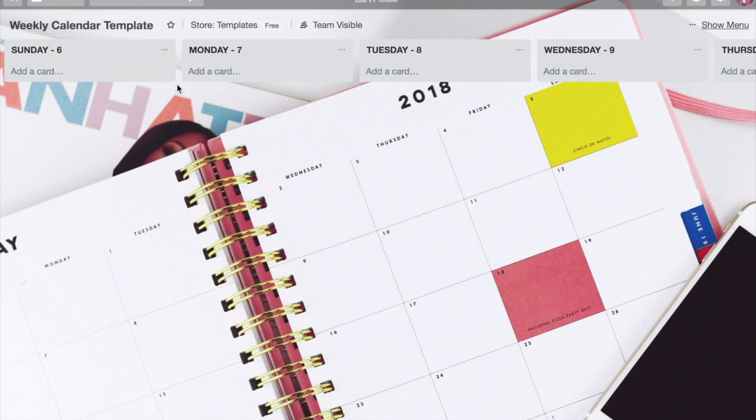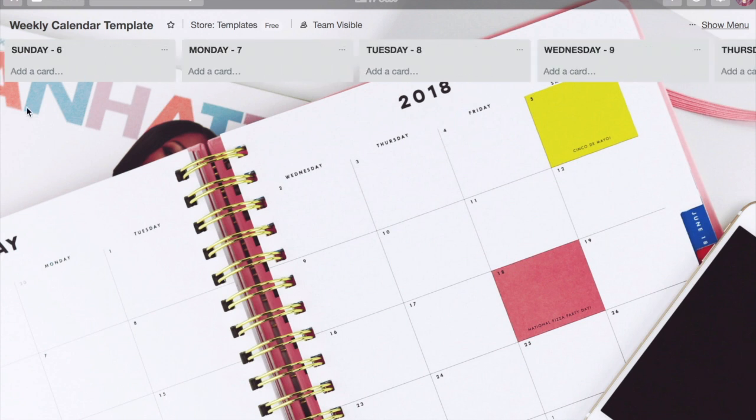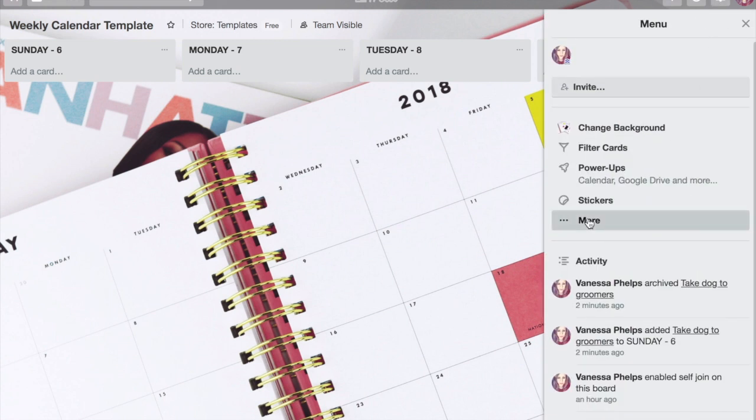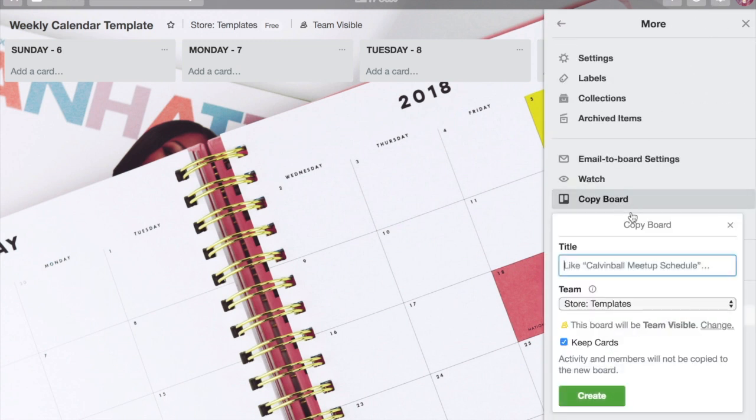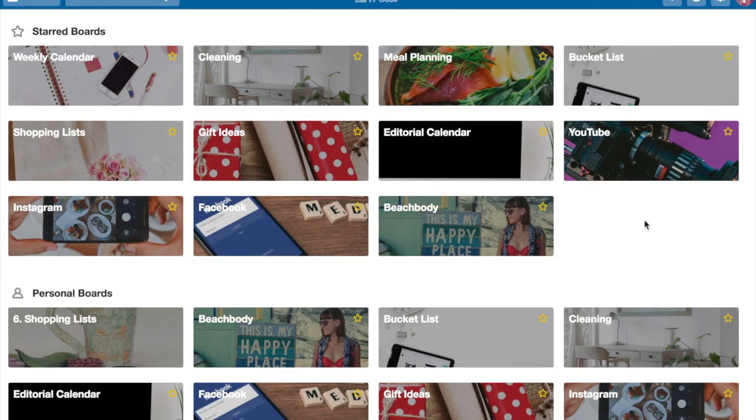section and we make sure that all of these cards are cleared out so that the people that are downloading these templates are getting clean templates and not somebody else's information. So that is very, very important. When you download your templates, make sure that you click on Show Menu, More, Copy Board, name it whatever you want, keep cards, and then create. And then you can start adding in your information, okay? So that's it. That is how I organize my Trello boards.